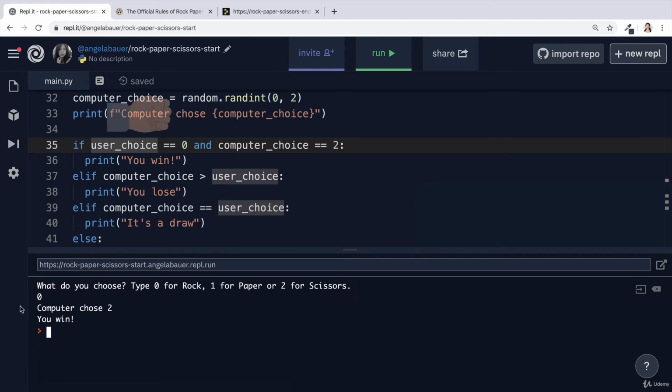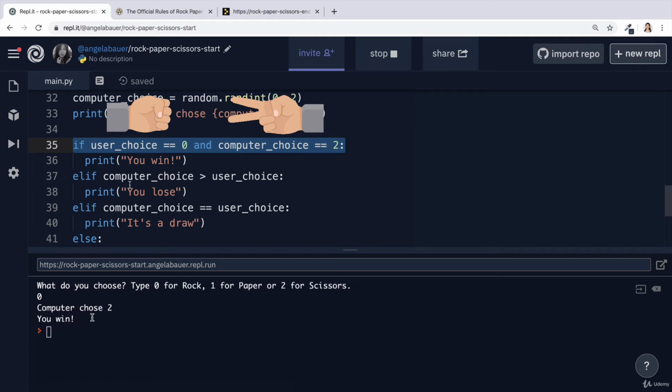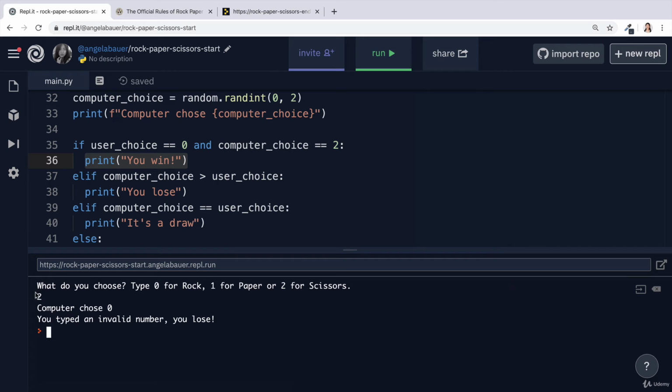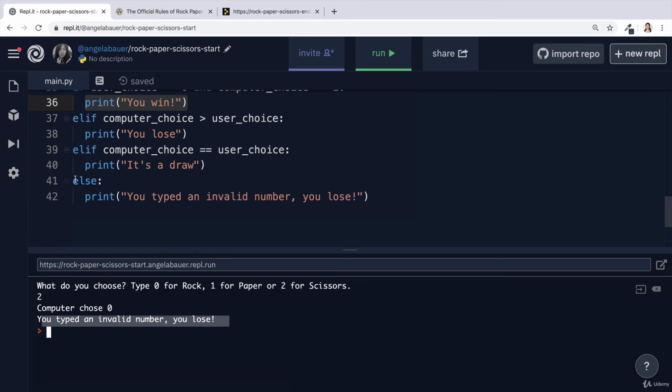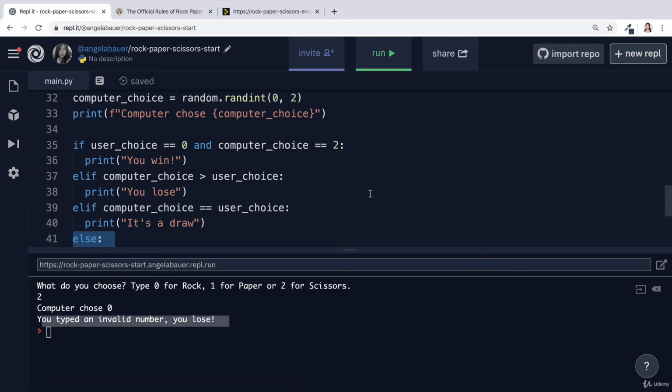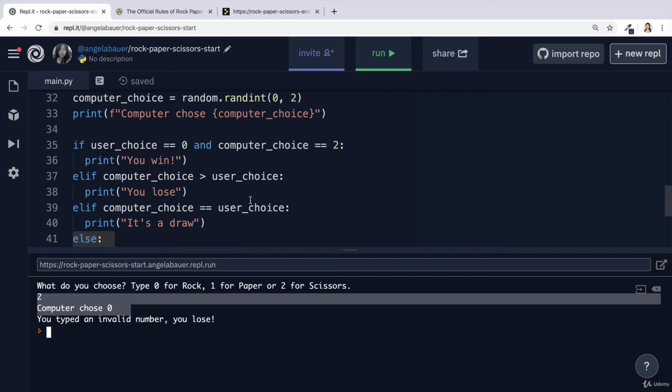Now, if I choose 0 and the computer chose 2, then this is going to be the statement that gets triggered and I win. So that's pretty good. Now, what if I chose 2 for scissors and the computer chose 0? Well, in this case, rock beats scissors, so it should actually say I lose. But instead, it says you typed an invalid number.